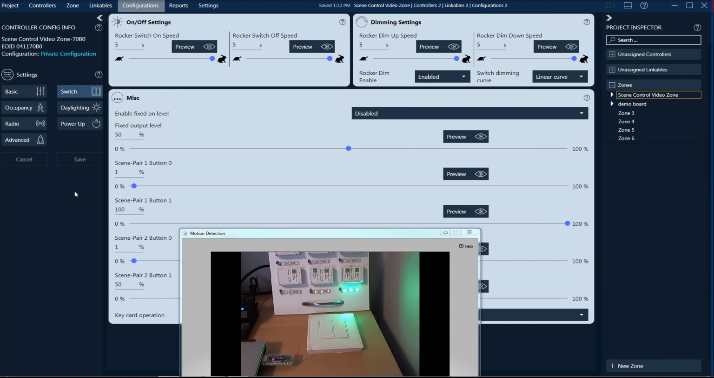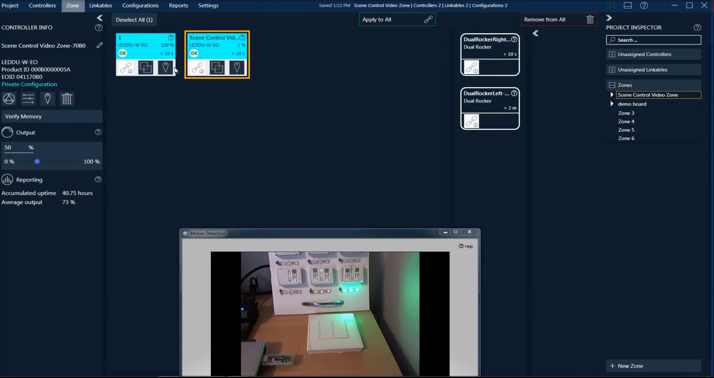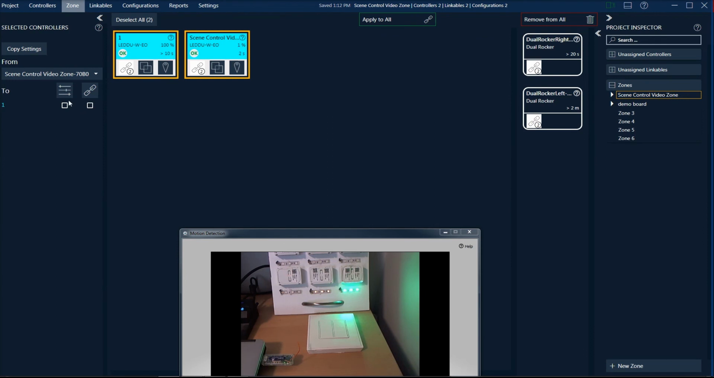So that's it for scenes. It's pretty straightforward, pretty simple. Let's go back over here and make sure that we copy the settings between the two so that they're all the same. And if I had 25 relays in here, I could highlight all of them and copy the settings over the same exact way, and not mess with the links that way.